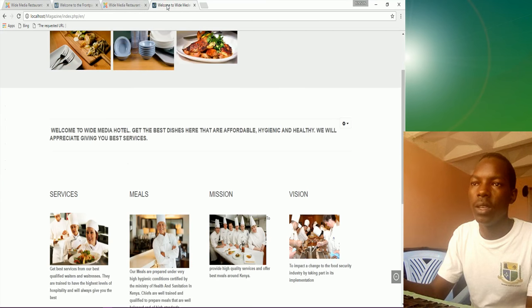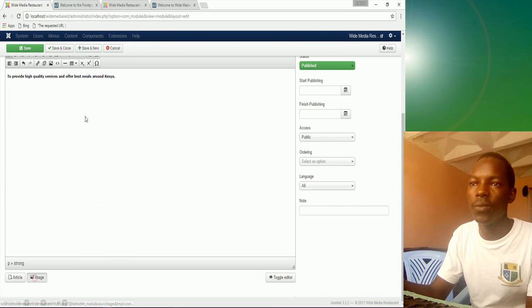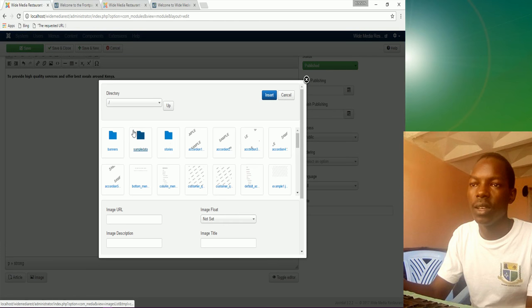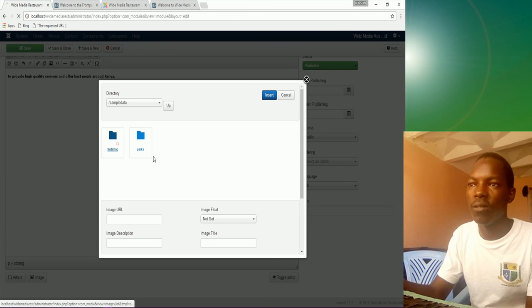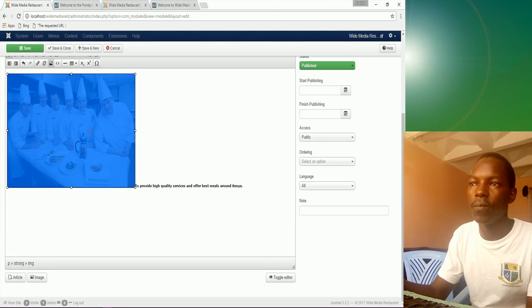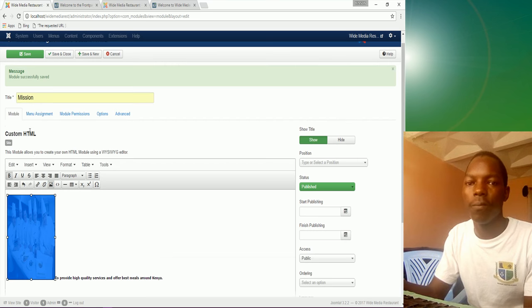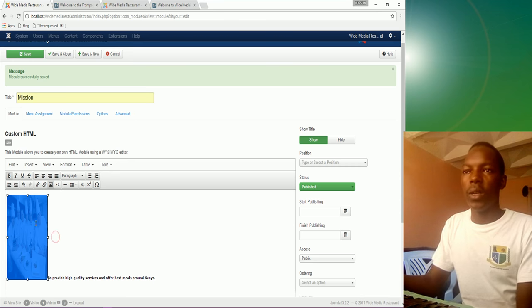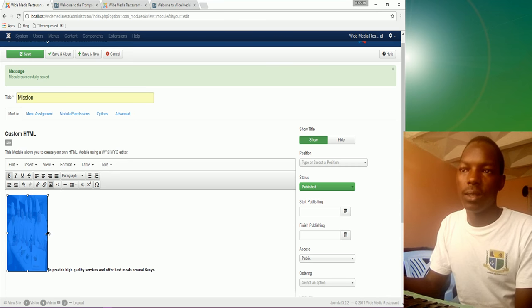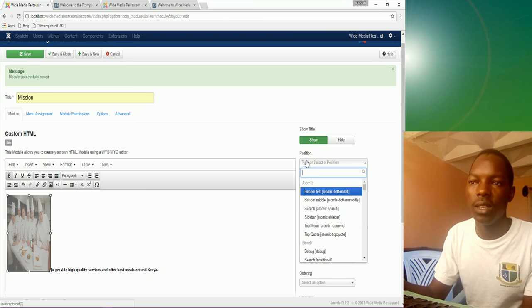Then we have to insert an image caption of the chefs. So from our media, we're going to select that image for the chefs. In sample data, Photoshop, that image is there. Just click it and insert it. There it is. There we go. Now we'll try to resize it so that it is not too big or too small, as usual.